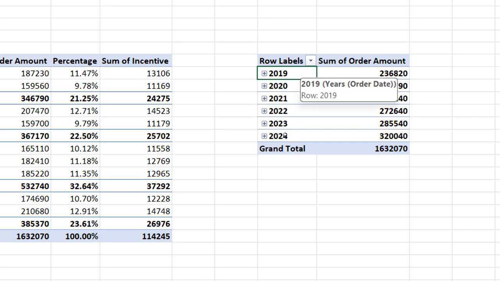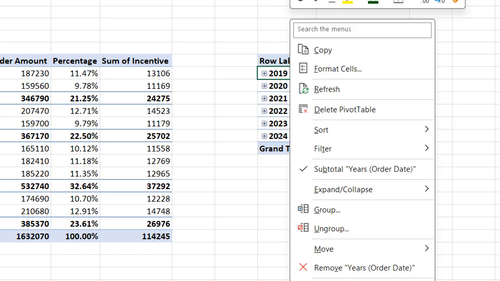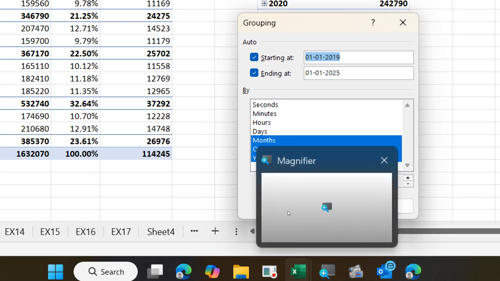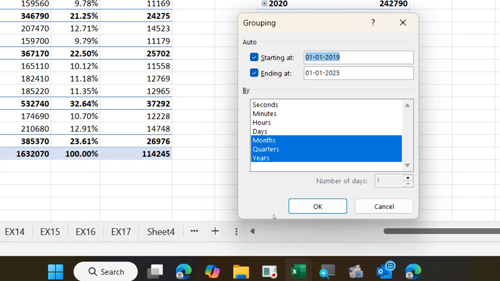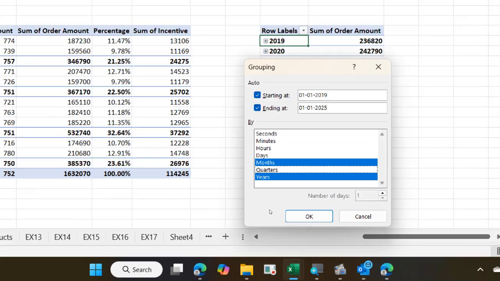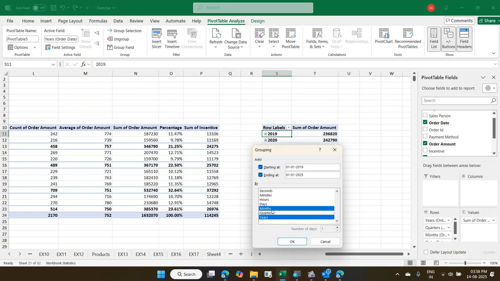Let us right click on this table, on year 2019, 2020. Right click and I'll make it a group. Another very powerful feature, group. And it's asking how do you want to group it? Yearly, monthly, quarterly. Let us make it months and years. I remove the quarters and select only years and months. Okay. Yes. We got yearly, monthly.